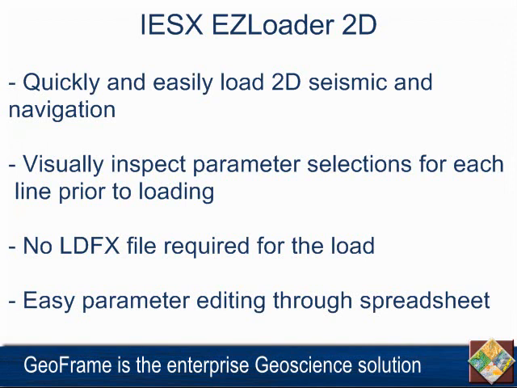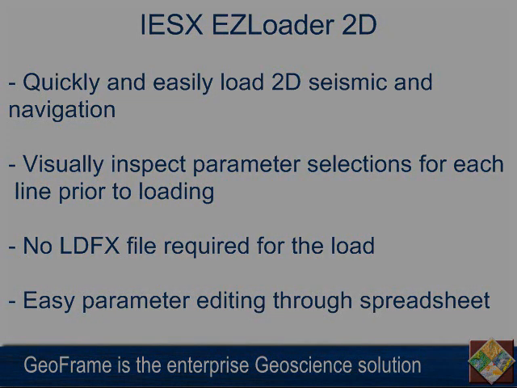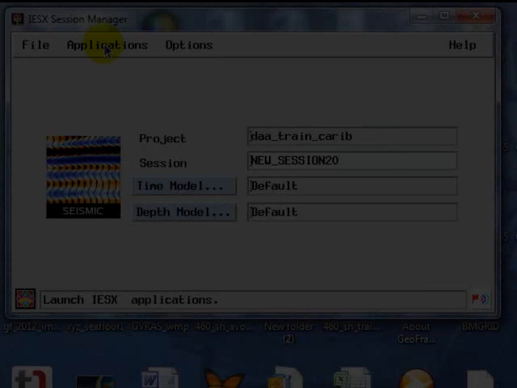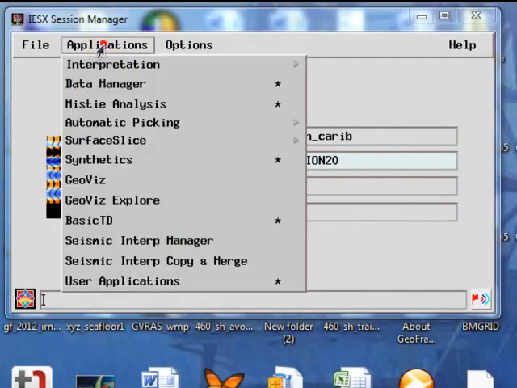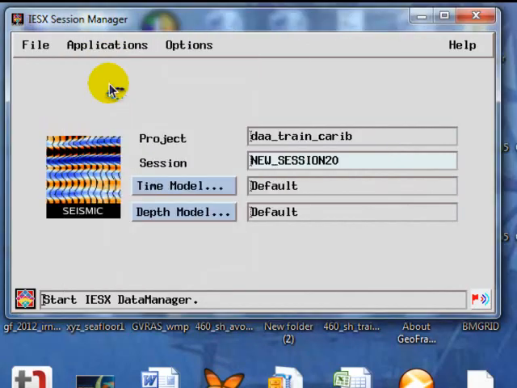One of the main advantages of this new loader is that no loading definition file is required to load, thus alleviating the need to inspect and define each line individually in the loading definition file, which saves a great amount of time. This movie will walk you through a 2D load and explain many of the features of the new loader. To load multiple 2D lines using the EZLoader, start IESX from the IESX Session Manager, select Applications, Data Manager.